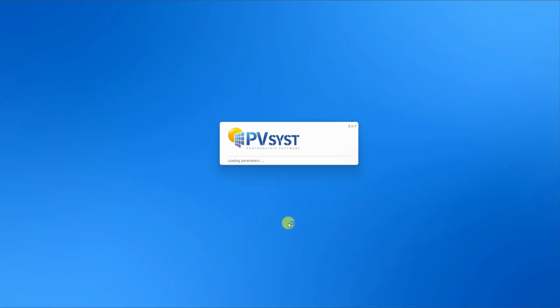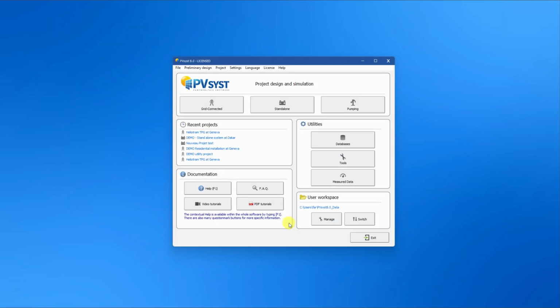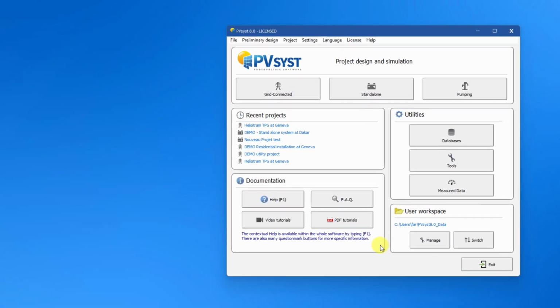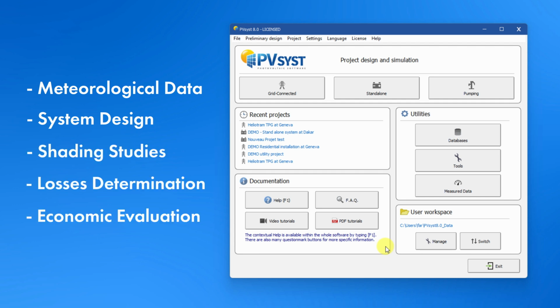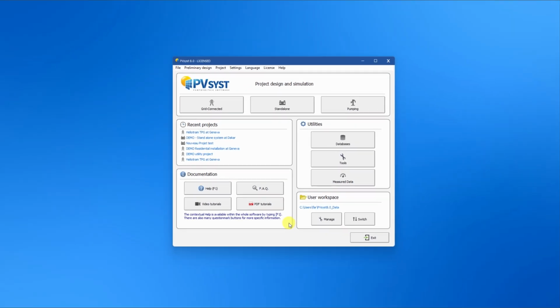At the first main page, you have an overview of the different main components in the software, such as the project design and simulation, utilities, documentation, as well as your recent projects and your workspace. Project design and simulation is the main part of the software and is used for the complete study of a project. It involves the choice of meteorological data, system design, shading studies, losses determination, and economic evaluation. The simulation is performed over a full year in hourly steps and provides a complete report and many detailed results.